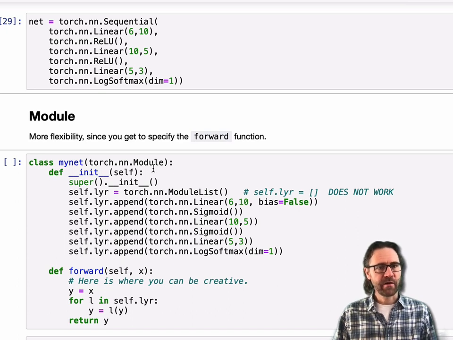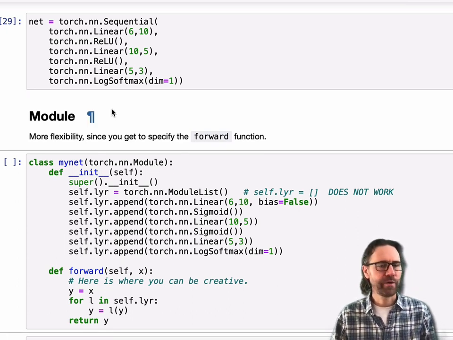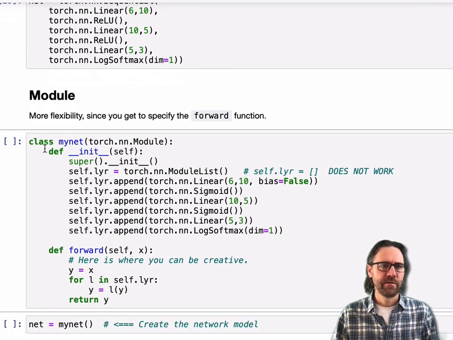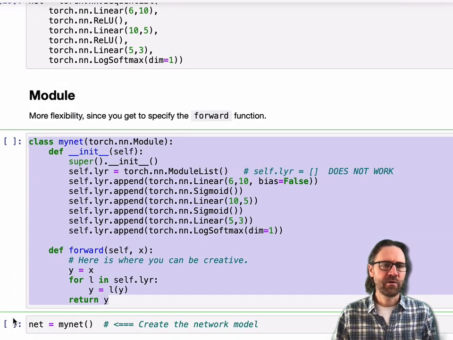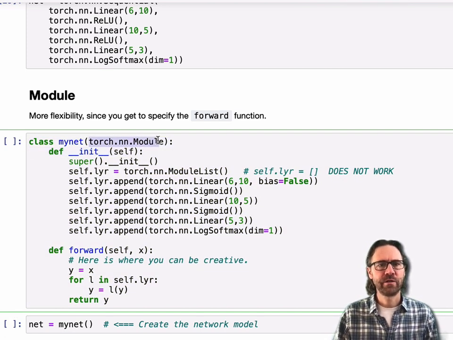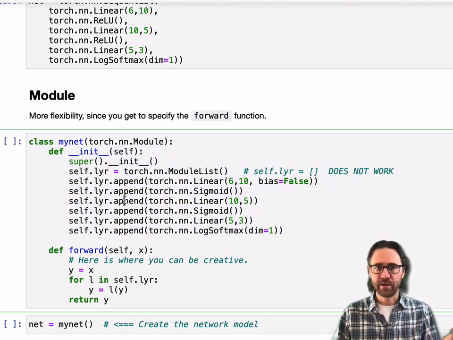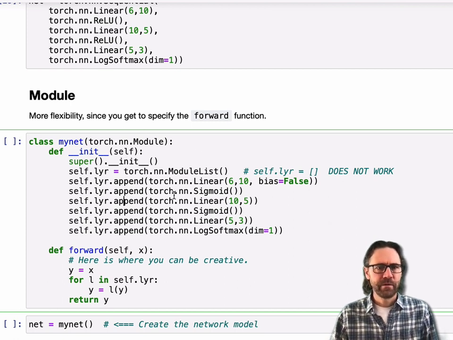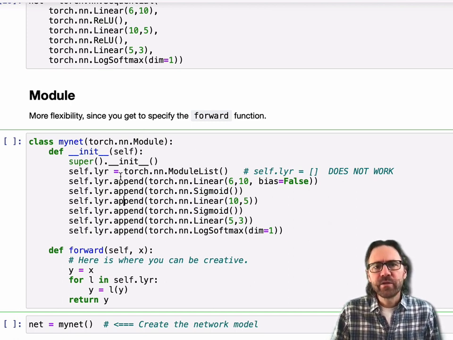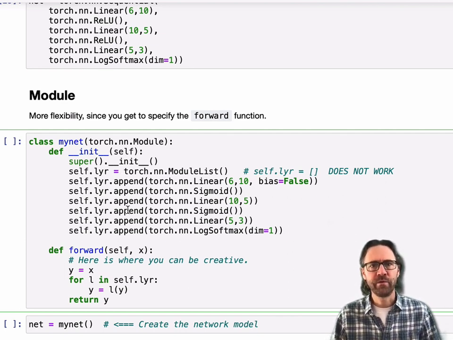More flexibility is offered by the module way of doing it. So you create a class, and I called it MyNet, but the class is based on torch.nn.Module. In the init, you basically create all the layers that you want. Now, you don't have to do this. Sometimes it's nice to put the layers into a list, just like I did in my own version of the code.